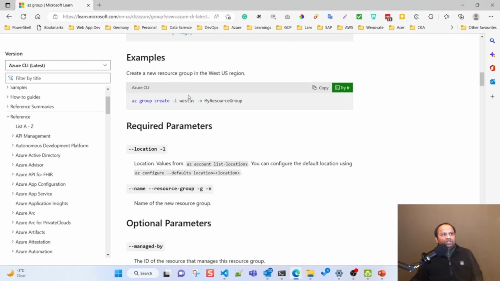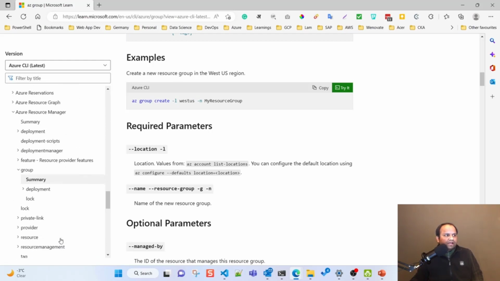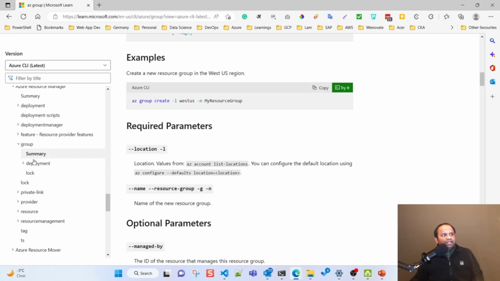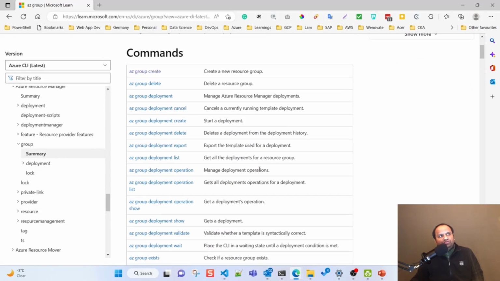So for example, we are trying to interact with the resource group. You go there, go to the group, and on the summary page you will have all the details. How do you do that? You can see az group create is the option that will help you to create a resource group.